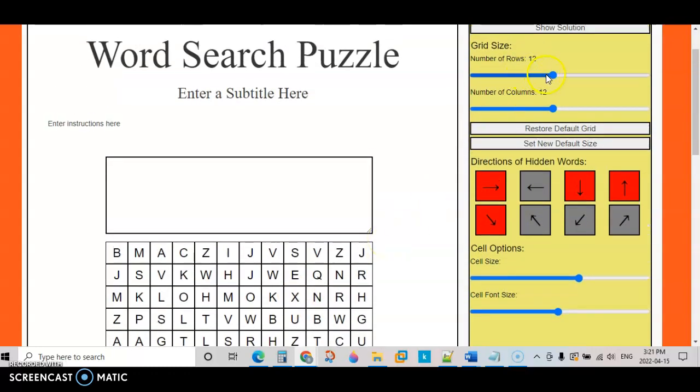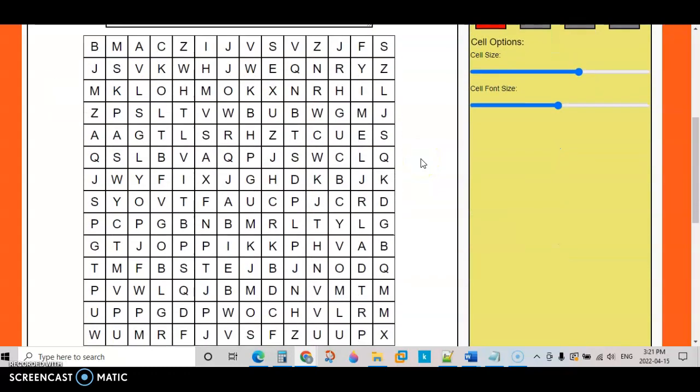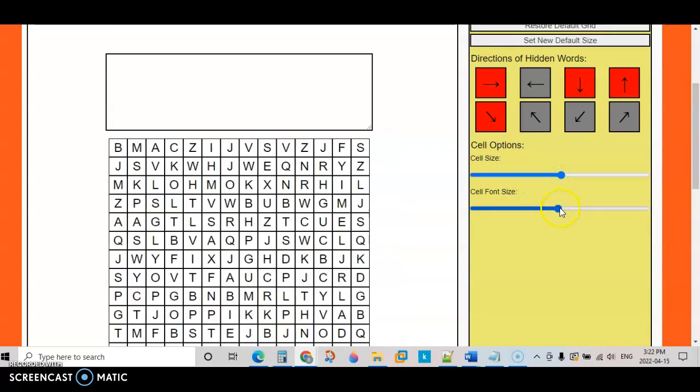I think that's a little easy for my smart students, so I'm going to add a couple of columns and add a couple of rows, and you can see now it's bigger, but it's taking up more space. So I'm just going to shrink the size of the cells a bit, and then I'll make the letters smaller with this slider so they're not overwhelming.